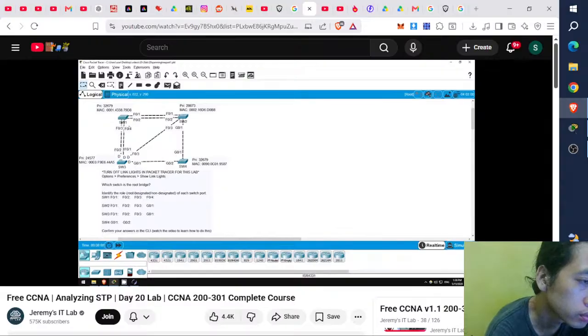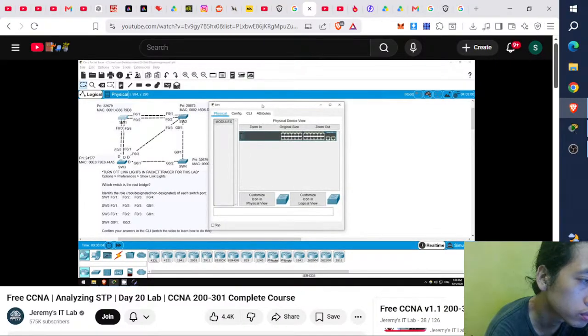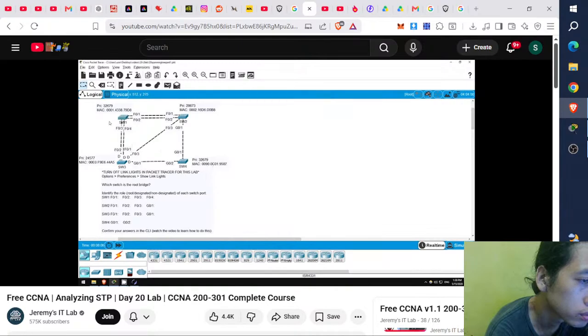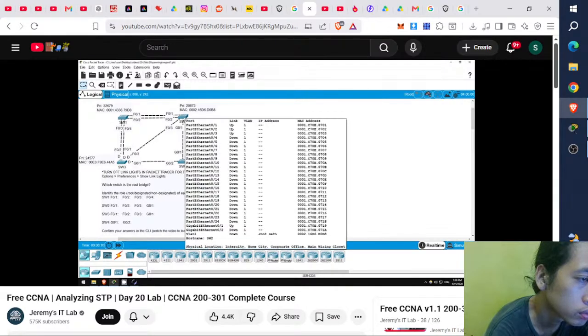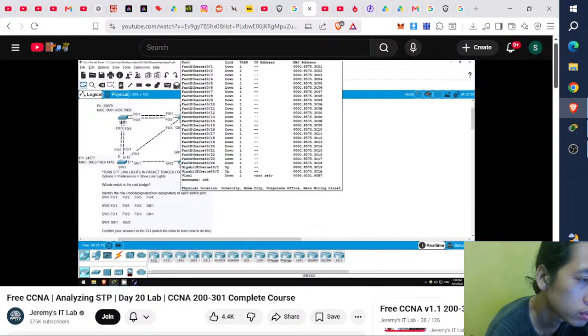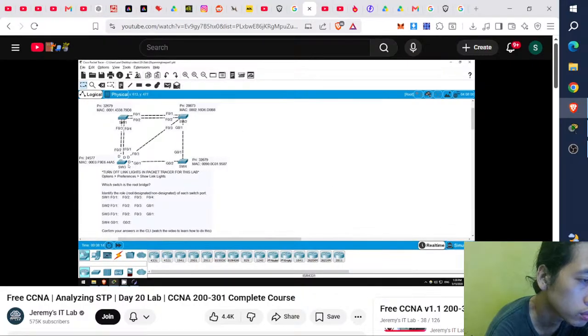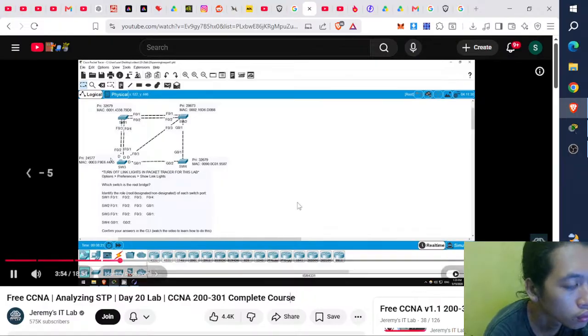How about switch 1? Via either G0/1 or G0/2, it would have a cost of 19, plus 4 for switch 1's G0/1, and plus 4 for switch 4's G0/2. So 27. Via G0/3 or G0/4, it has a cost of just 19. So the root port will be either G0/3 or G0/4, but we don't know which.